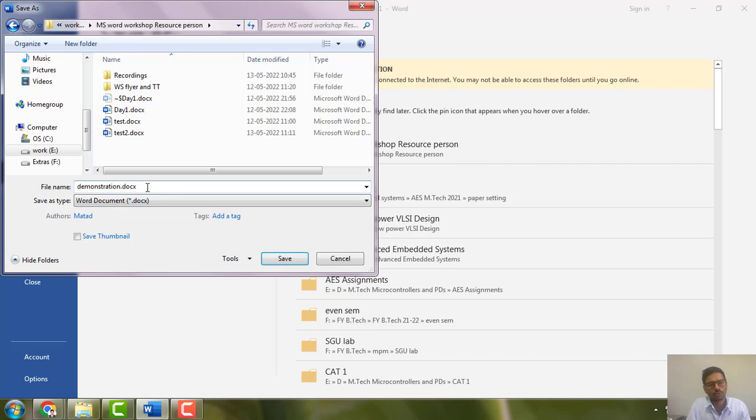So I am using MS Word 2016. Even in 2013 the same case will be there. So I just wanted to save properly. While saving, give a proper name, save it in the proper place. The best way to save a document is saving with a proper name, and you can also give a date.